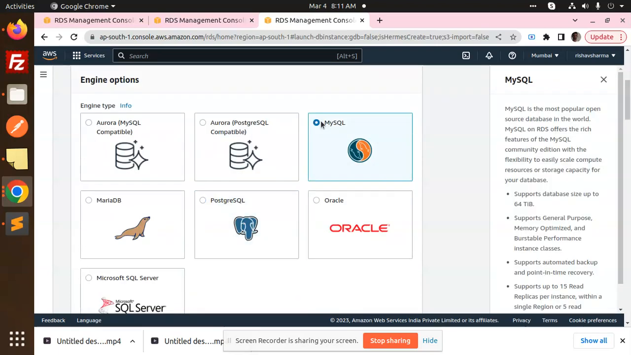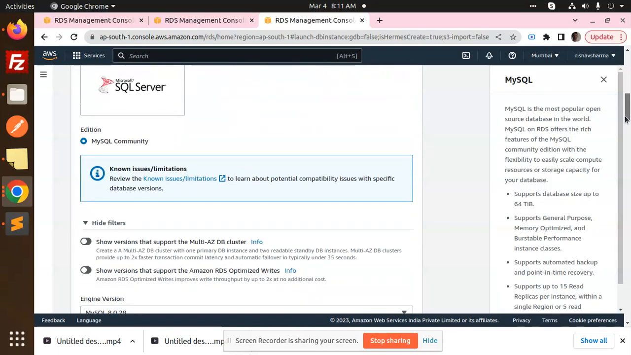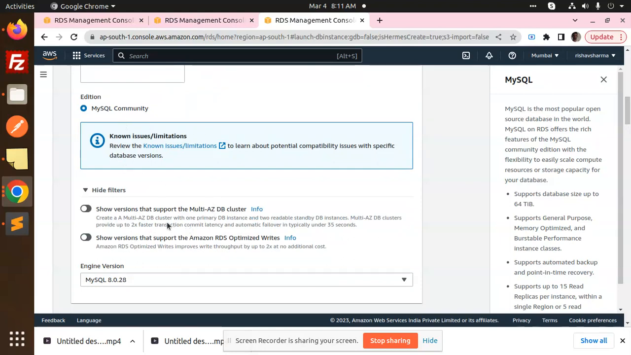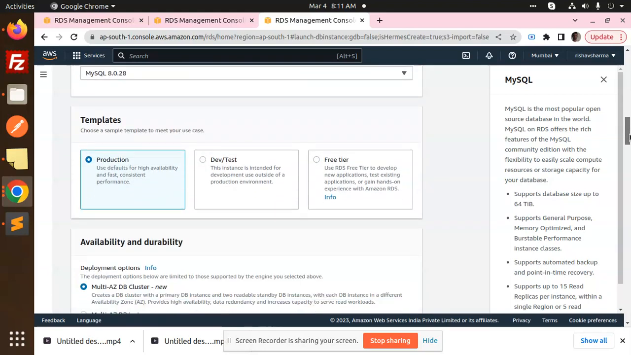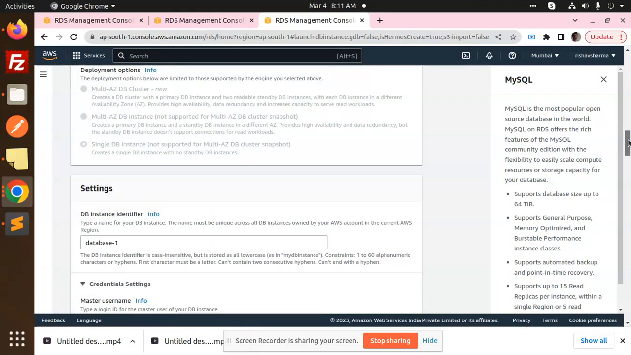Here I'm going to use MySQL, right? So here we have the MySQL Community, right? This is not required. So here you have to select the engine version and the MySQL templates, whether it's to be production, dev/test, or free tier. Currently I have a free tier account, so I'm not going to use resources that can be billed, so I'm using the free tier. So these options can be hidden.